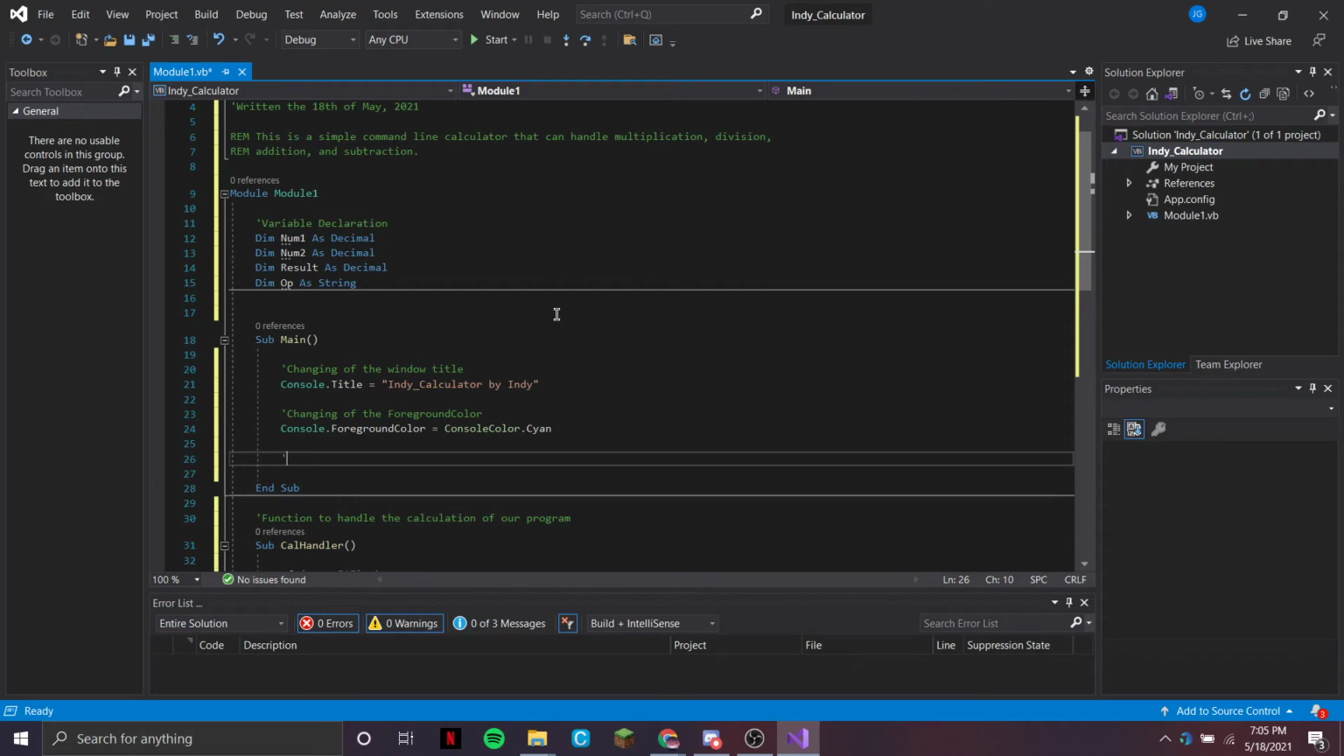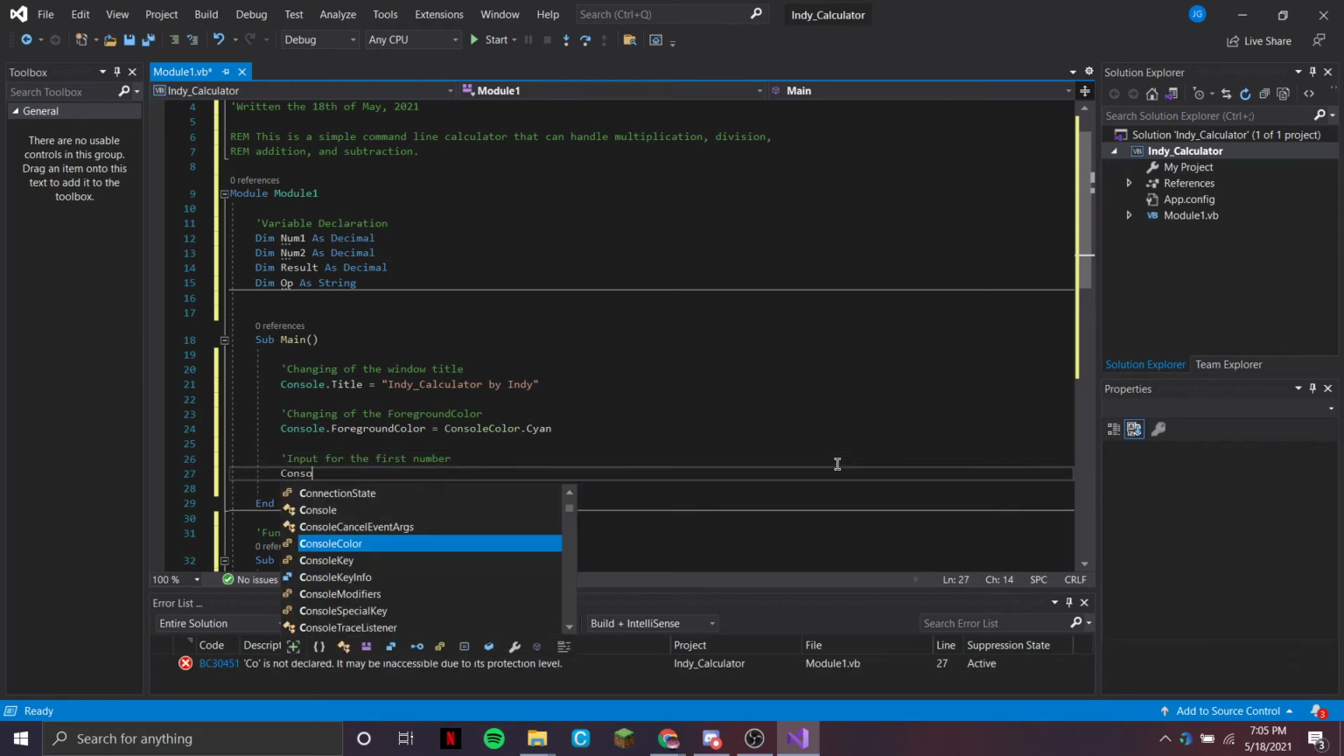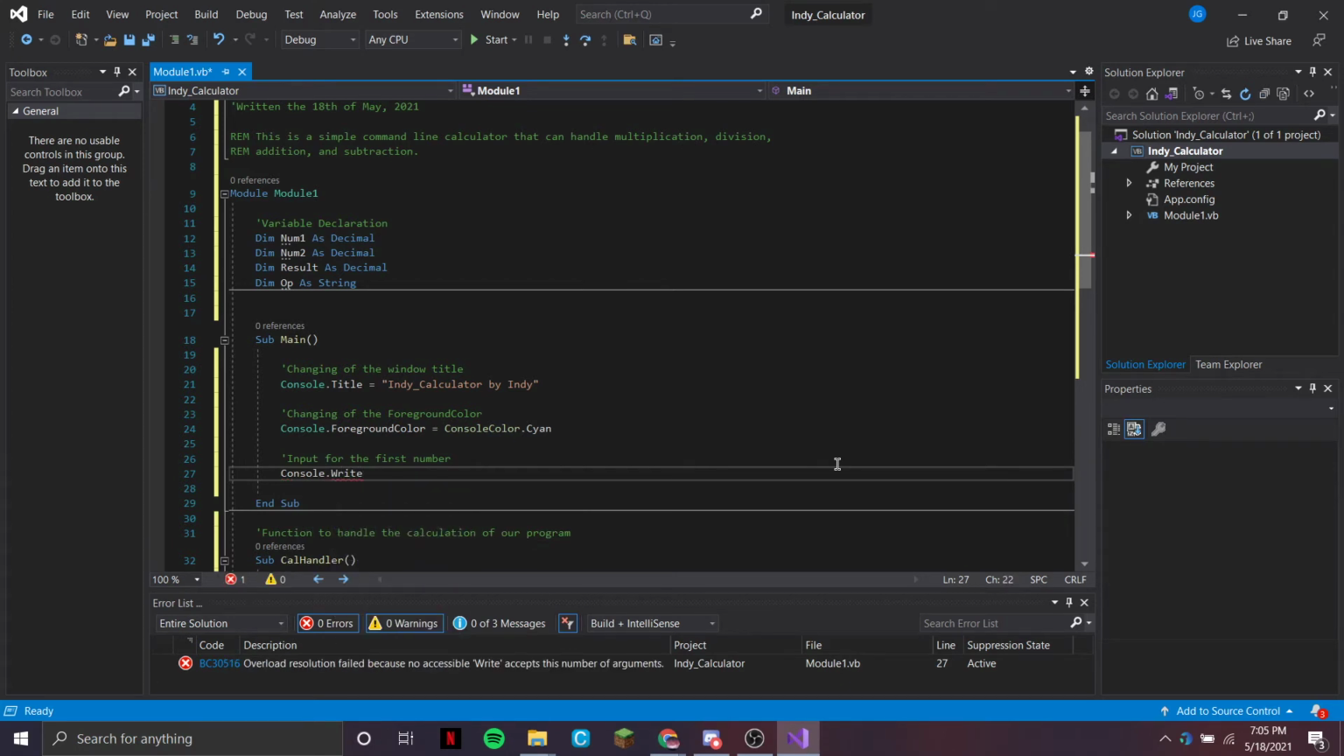And then we are going to input for the first number. We're going to copy this for later. Do you know what? No, we'll keep this for now. So we are going to do Console.WriteLine.